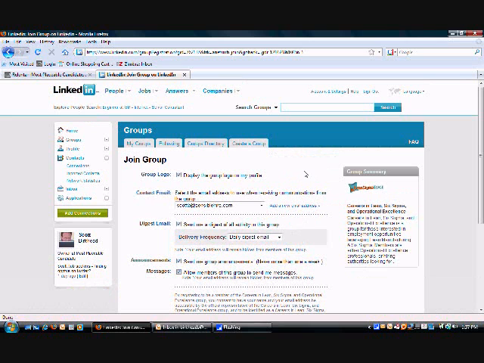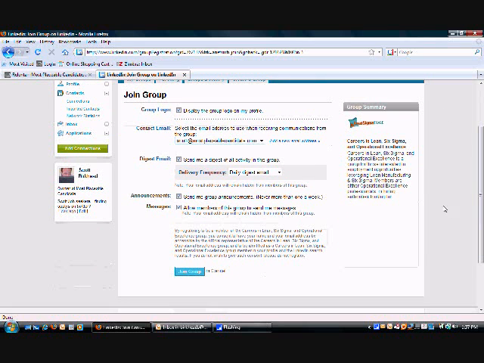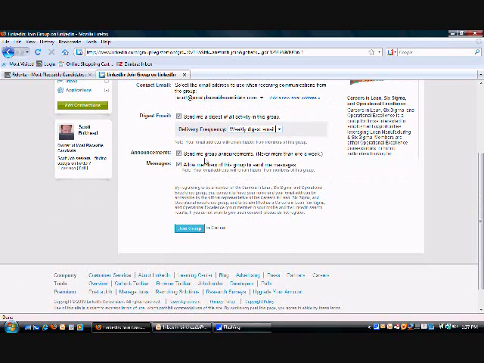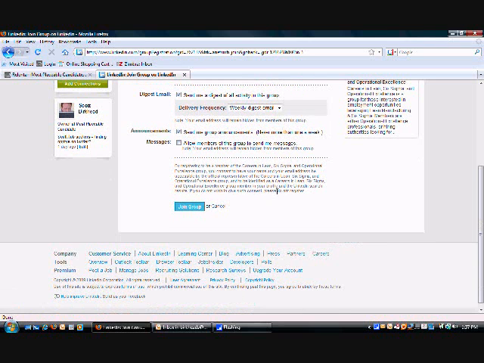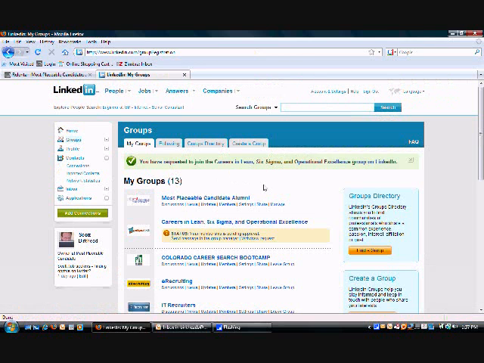Sometimes joining is automatic. I'm going to put my other email in there. Let's put, there we are, Scott at Most Placeable Candidate. I don't like the daily emails from these groups; I like a weekly one instead. So I'll get a weekly email. I can display this group logo on my profile now. And if you check this box, then members of the group can send you messages, which you're going to want as well. So there we are. We've done that. Let's join the group.